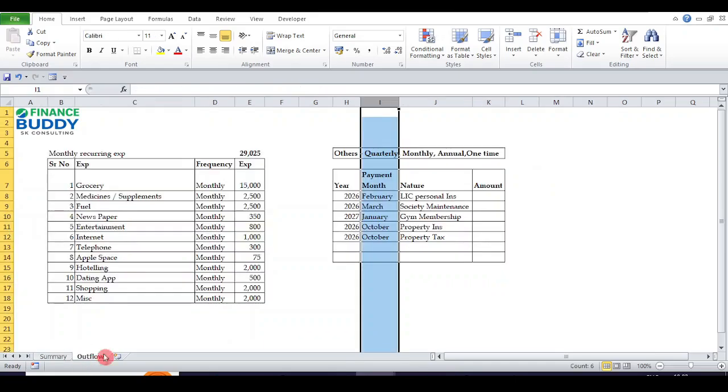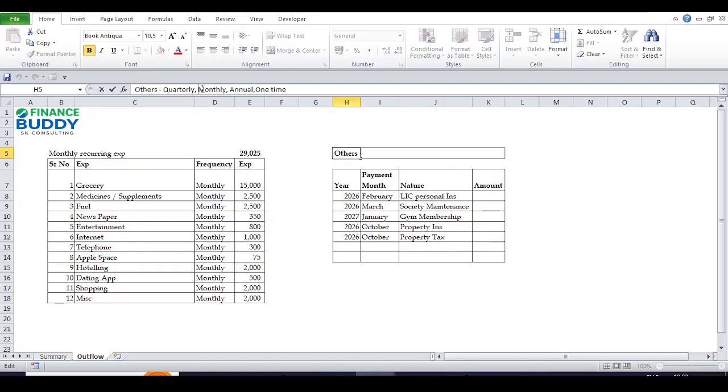But the point is, if you go back to the outflow tab, here what you should track is major quarterly expenses, annual expenses, not monthly, quarterly, annual, 6 monthly, or any major expenses that you know that you will have to spend, and those are one time. So let's say your LIC insurance premium, which is due once in a year. Let's say this is due in February. So you will put that amount here, 10,000 rupees, let's say 14,000 rupees. That was the real number for my client.